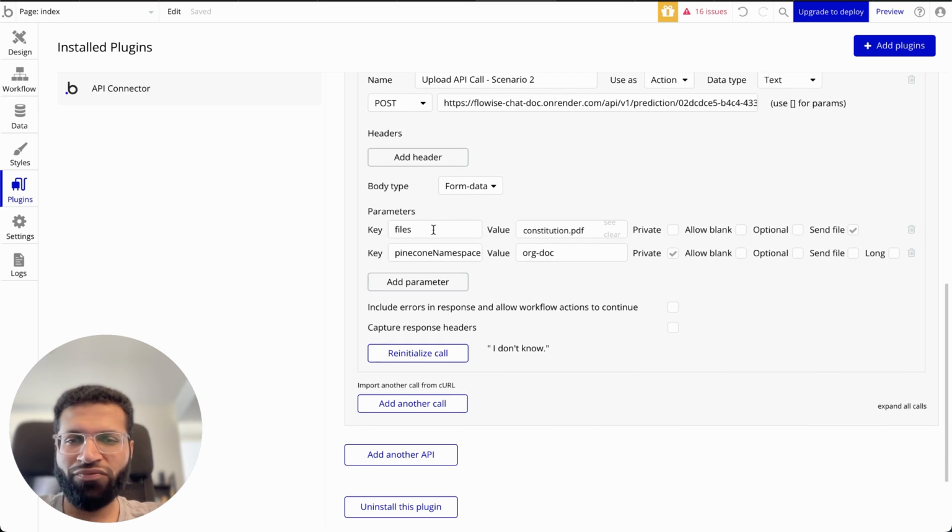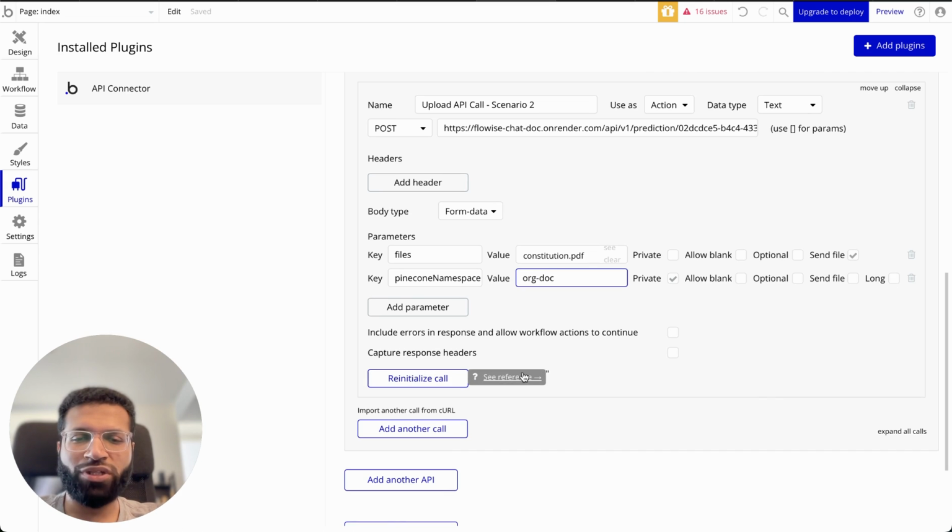Now we will take file as the file that we are going to send to the Flowise app, as well as Pinecone namespace. I'm just calling this organizational docs or something along those lines, since it's just going to be a common namespace for everyone. And once you do that, if you initialize, you'll have some sort of response saying I don't know or so, because it's actually asking the app for a question which we haven't supplied. That's the reason it's saying that.